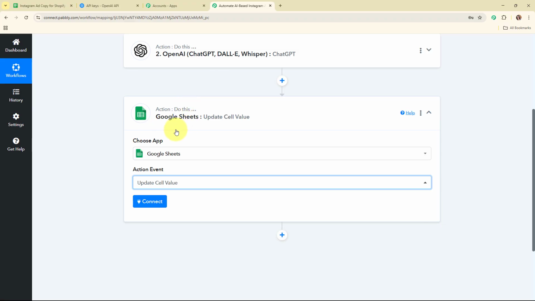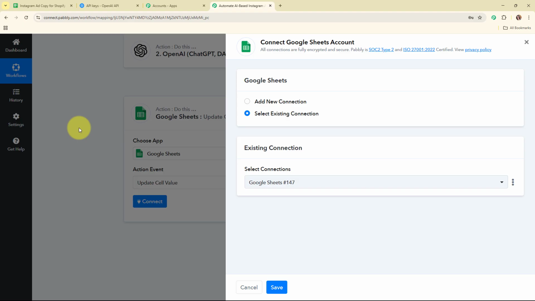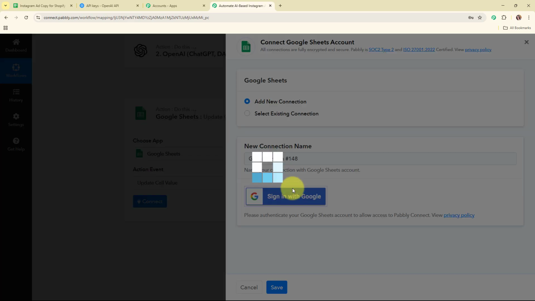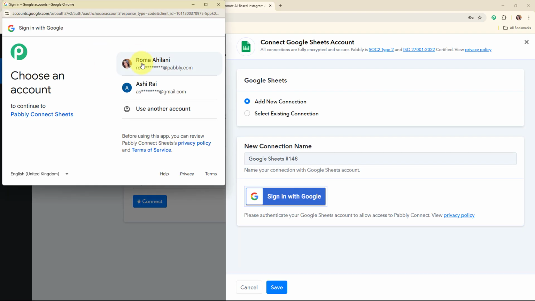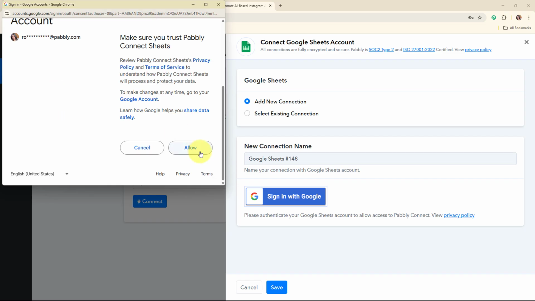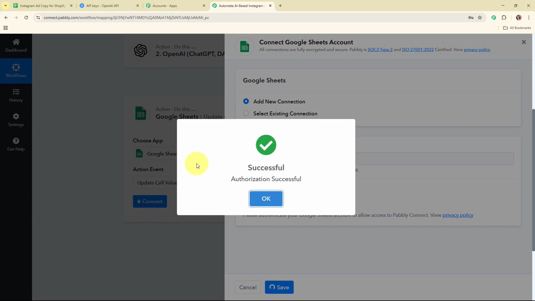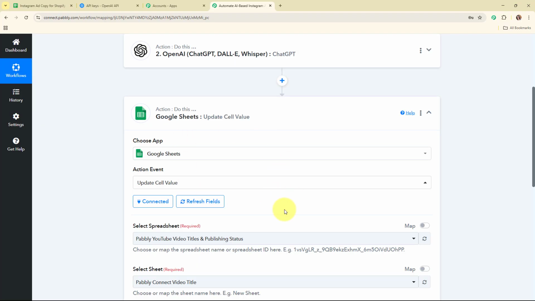Alright, so now here to connect my Google Sheets with Pabbly Connect, I'm going to click on this connect. Here to build a connection, I'm going to select add a new connection because I've connected my Google Sheets with Pabbly Connect in a trigger setup. And this time I'm going to build this connection in an action setup. So that's why I'm going to select add a new connection. And now here to build a new connection, I'm going to click on the sign in with Google. Here I'm going to select my desired account. And then I'm going to click on this allow and give access to Pabbly as your data is secured with Pabbly. Authorization successful. So here you can see we are now successfully connected.